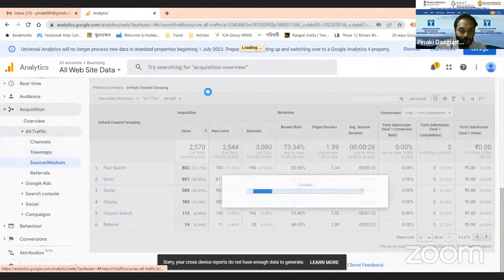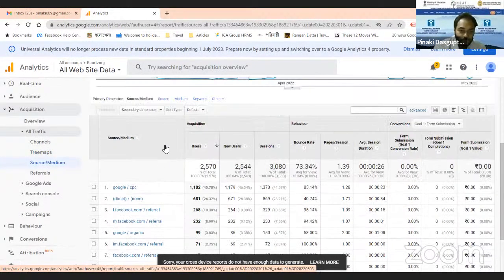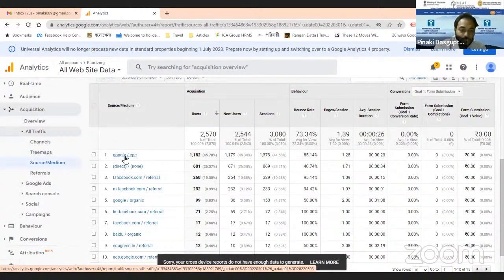Source and mediums. So this is the source / medium. So Google is the source. So this is the platform from where your traffic is getting generated. And the medium is CPC, that is cost per click, that is paid ads. Okay. So we are using Google for paid ads. This is how source medium works.